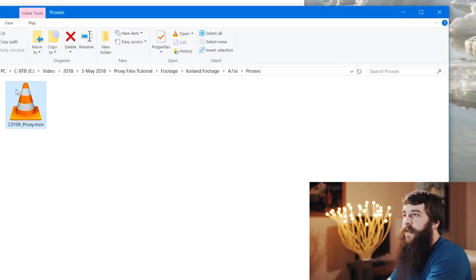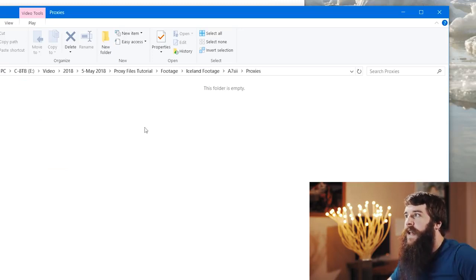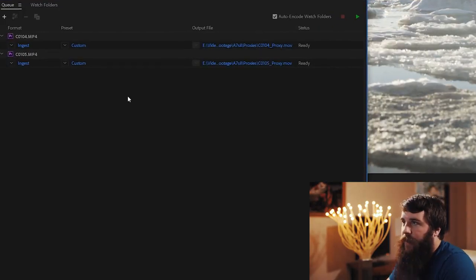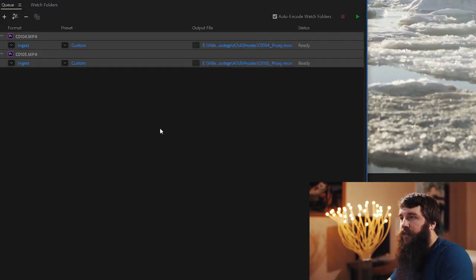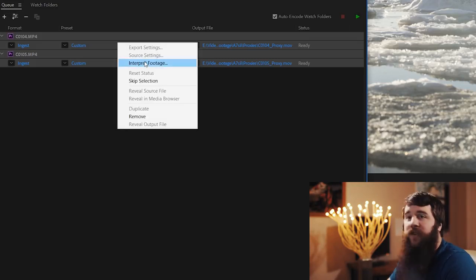We're going to select this video file and we're going to delete it because I do not want any half-made proxies that have the wrong frame rate. So I need all of those gone. I'm going to close this window, and back here in Media Encoder, I'm going to press Control A again to select all of my clips, and then I'm going to right click and select Interpret Footage.